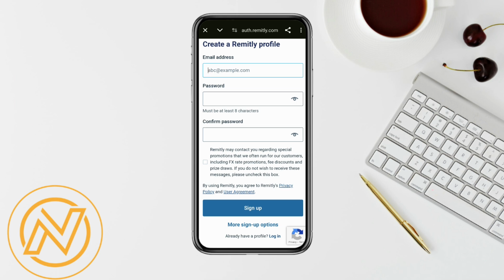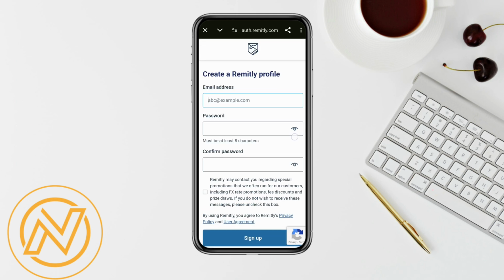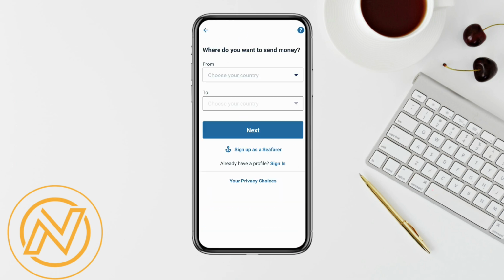As soon as you sign up, the page will open up where you have to enter the amount of money you want to transfer from your home country to the country where you want to transfer the money internationally. And once you enter the amount, just simply click on transfer, just simply click on send, and your money will be transferred successfully. So this way you will be able to transfer money using your Remitly app.